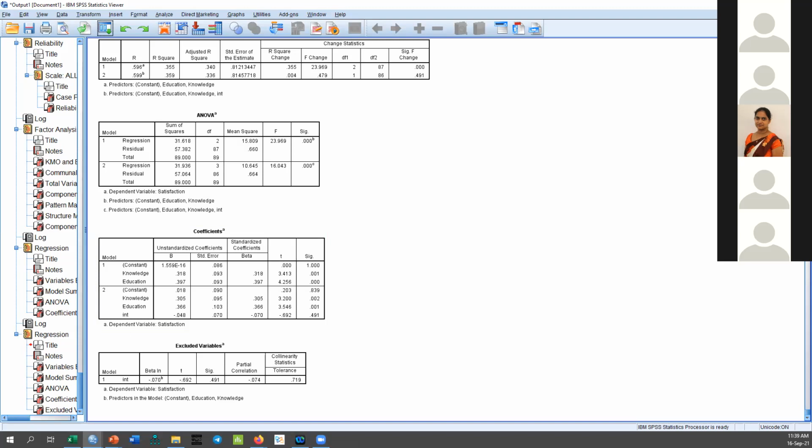Knowledge is something different. So both variables have a significant positive relationship with satisfaction, but there is no interaction effect. That means these two will not have any combined effect on job satisfaction, right? We cannot say that when people are more educated, knowledge will have more impact on their satisfaction, or that when people are less educated, knowledge will not increase their satisfaction. That kind of thing you cannot see, right?